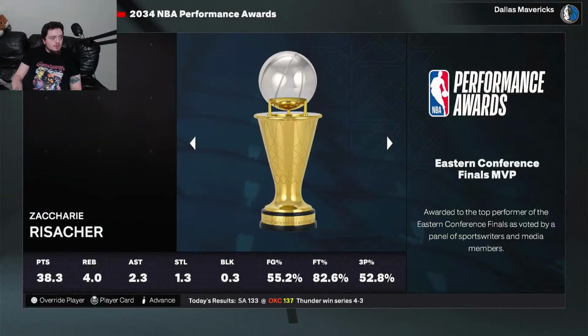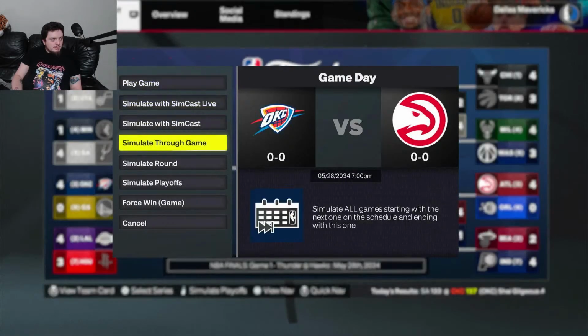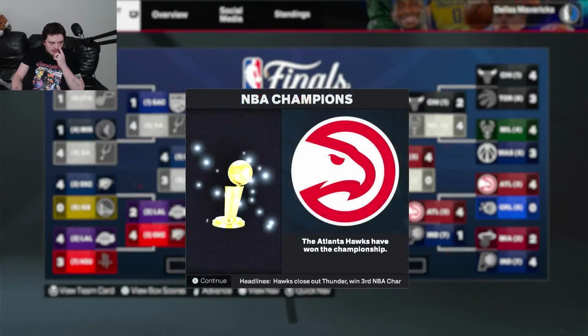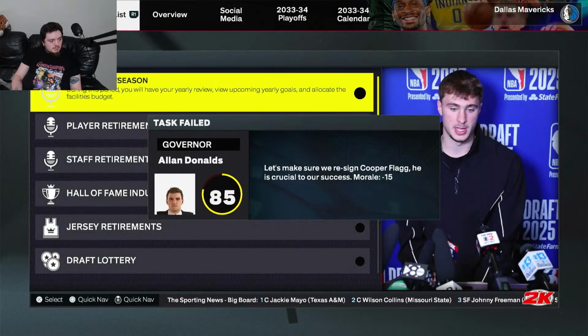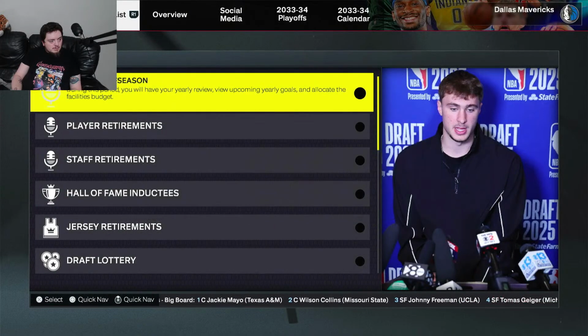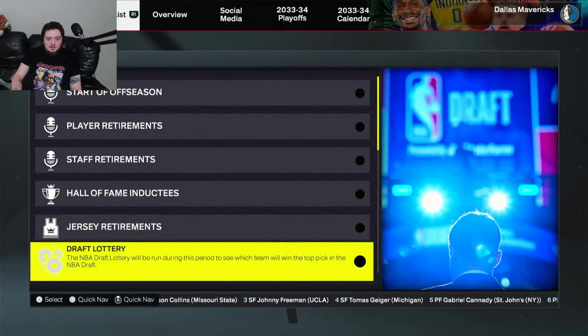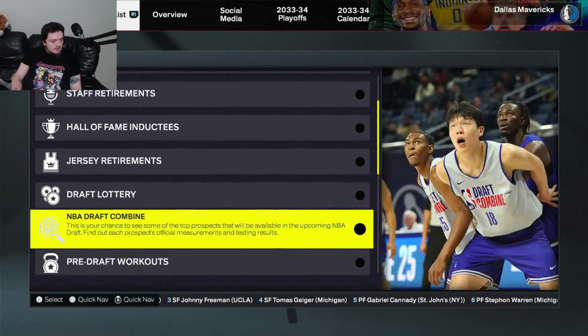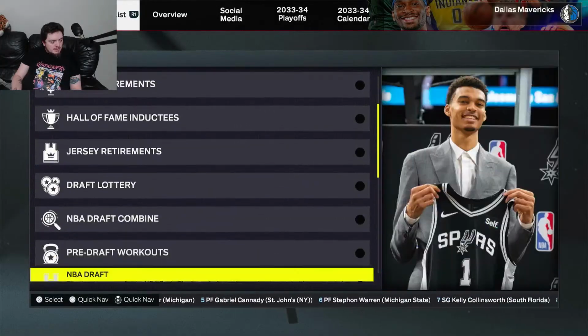I swear if Cooper's on one of these teams. He's not. Okay. Come on, Thunder. Pull it out. Oh, we didn't. Make sure we sign Cooper Flag. Bro, he left already, didn't he? Or was he like out with a season injury? Was he just out with an injury? Let me check this real quick.